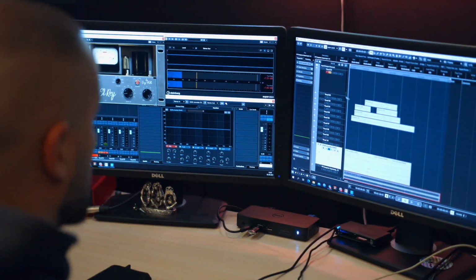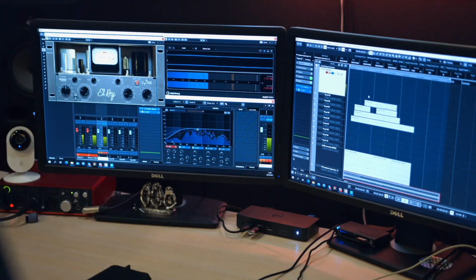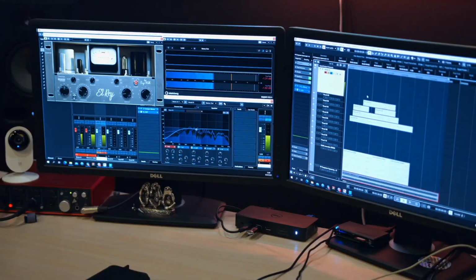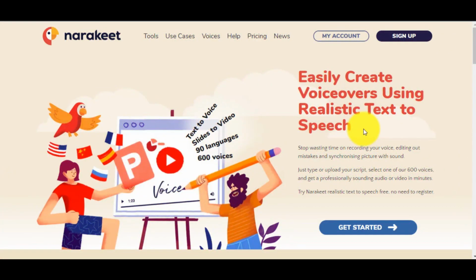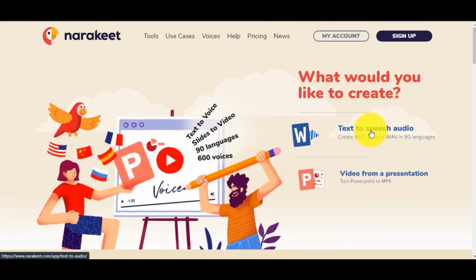Step 3. Generate a voice. To create voiceover for the video, there are many AI tools from which you can create the voiceovers. But for this video, I will use one voice over a tool. To create the voiceover, I will use Chatgpt. Click Get Started. Click on Text to Speech Audio.